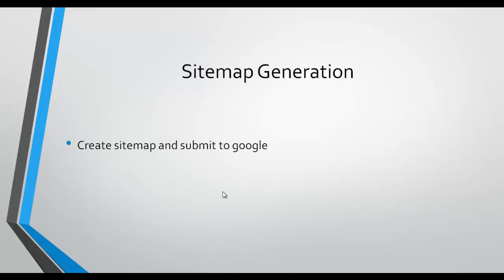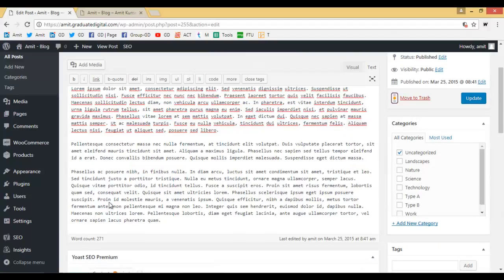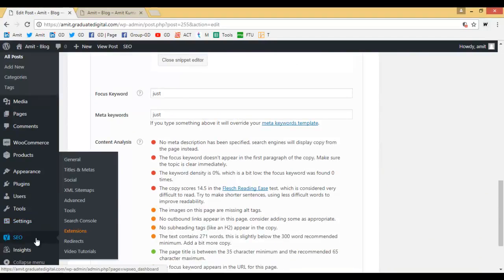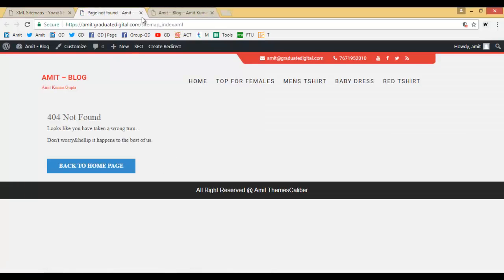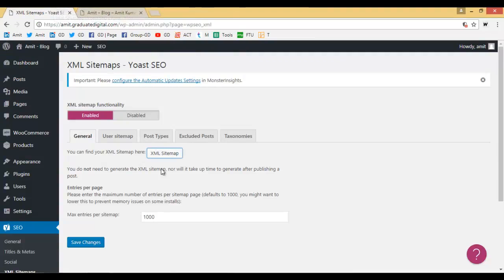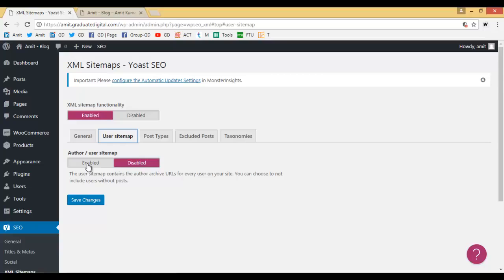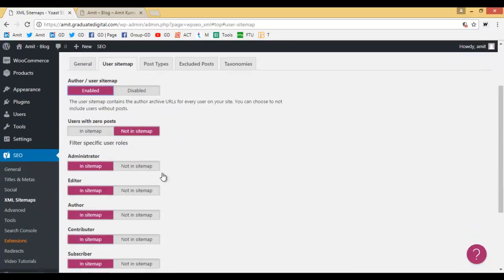The last part is that you can definitely generate a sitemap from Yoast too. So here we have the XML sitemap. Enable this facility and just save the changes. If you click here, it will automatically generate your sitemap. It's saying not found. We will see user sitemap. Okay, I disabled it. I'll enable it.